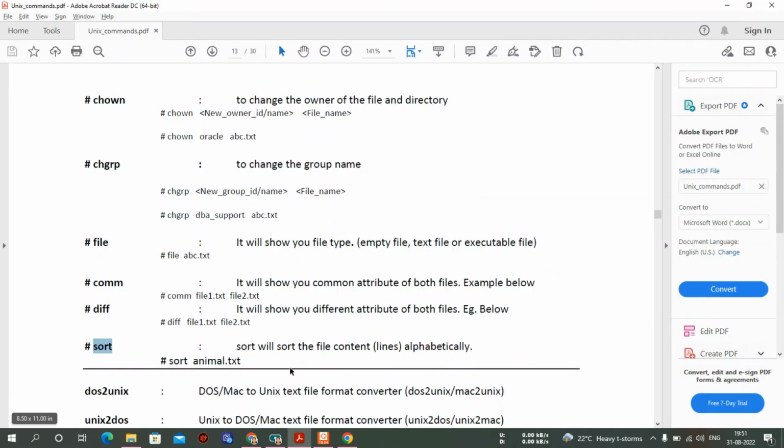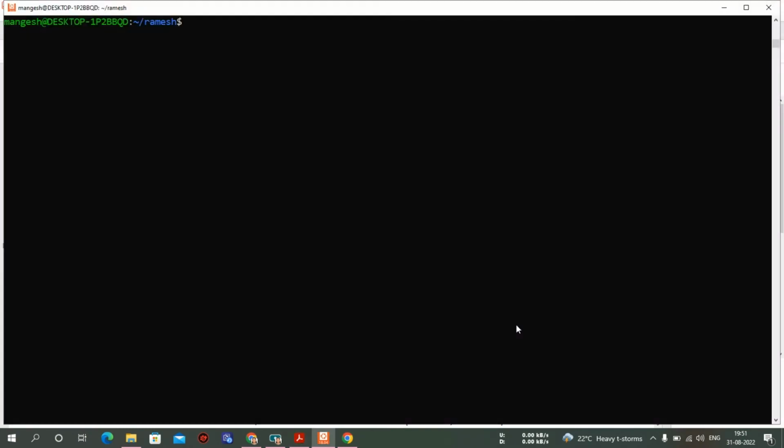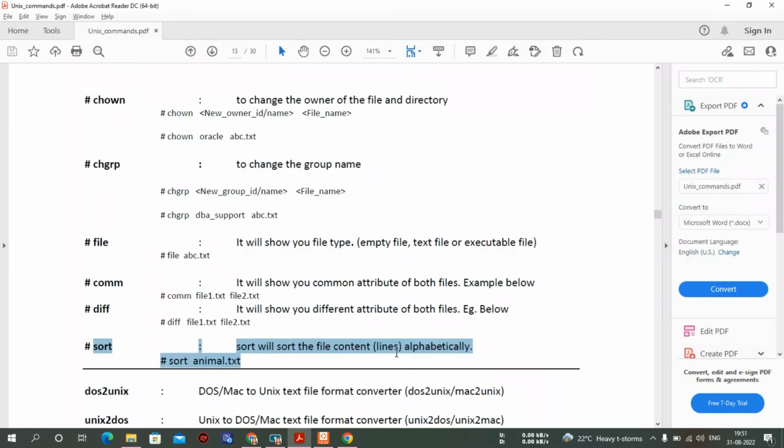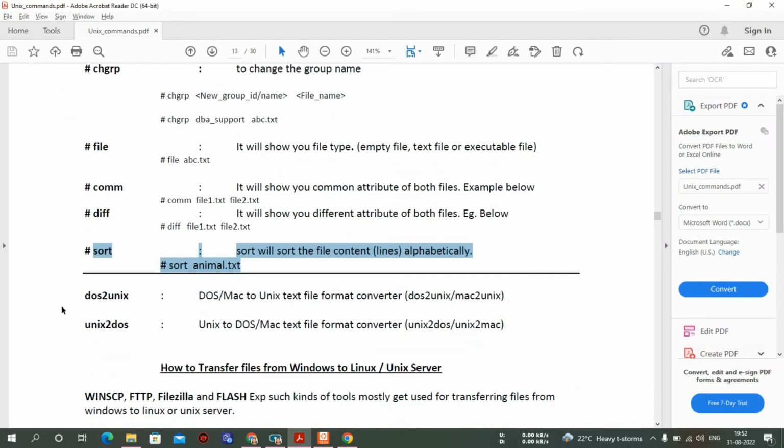So we recently covered the sort command. You can use that sort command on a file and outside of a file as well, the way I have used it here.